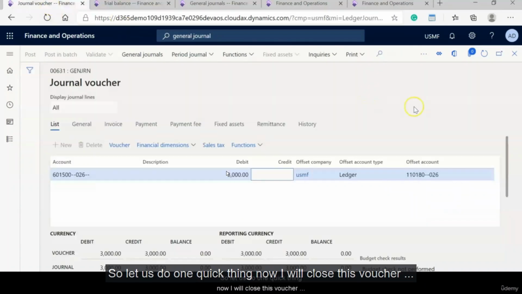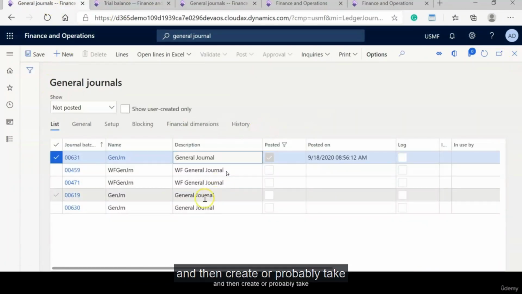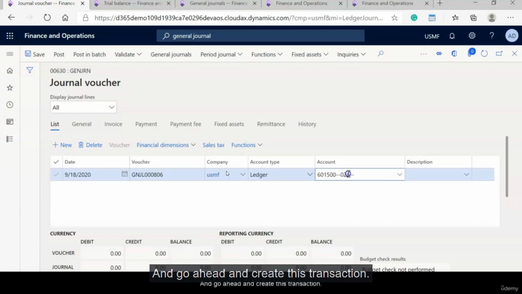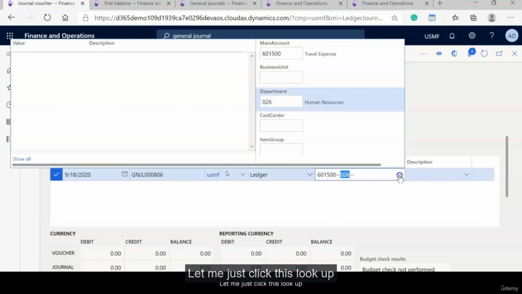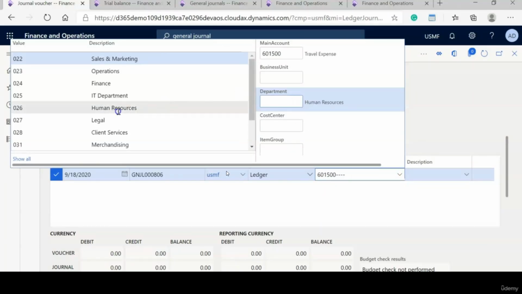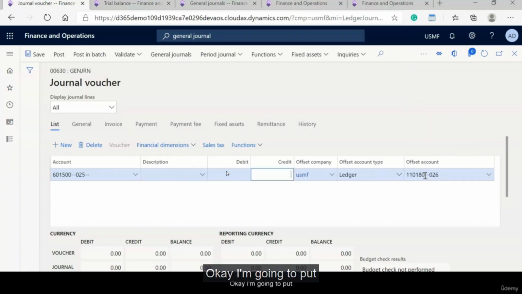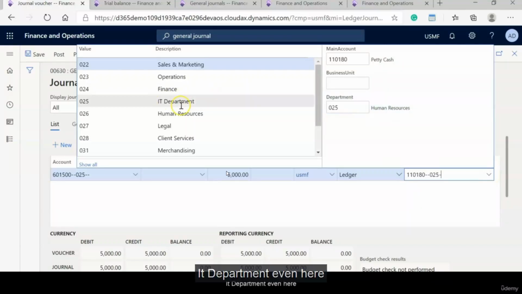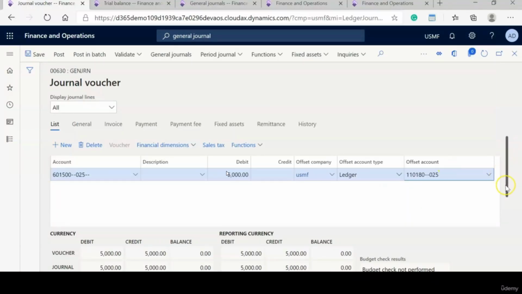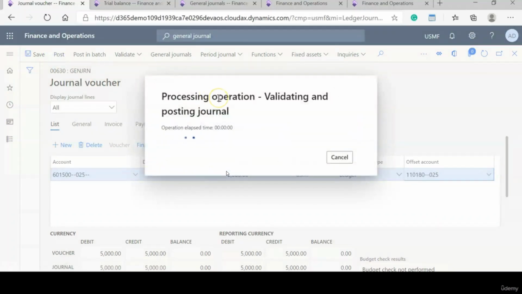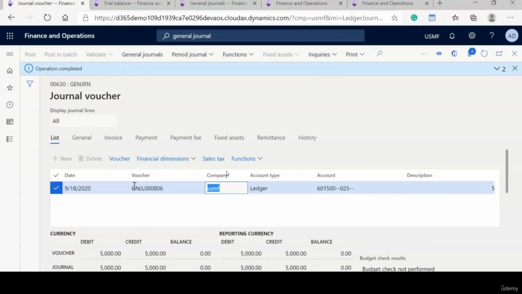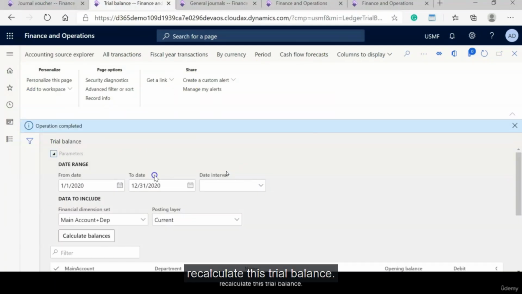So let us do one quick thing now. I will close this voucher and then create, or else probably take another one that is already available here, and go ahead and create this transaction. This time, instead of human resources, let me click this lookup and I will take the IT department. Okay, I'm going to put a debit of 5,000. I will select the IT department here as well. Okay, and let me go ahead and post this one. So this journal is posted, and I will try to recalculate this trial balance.